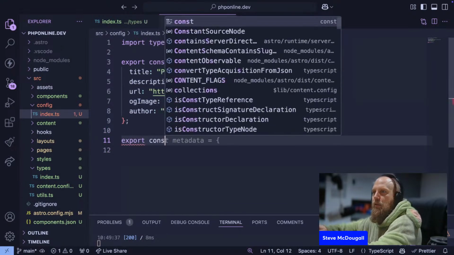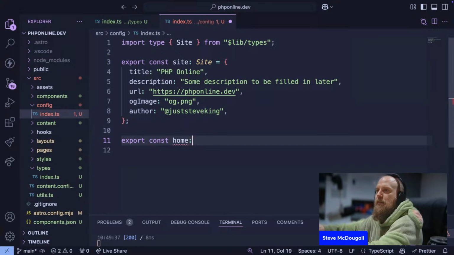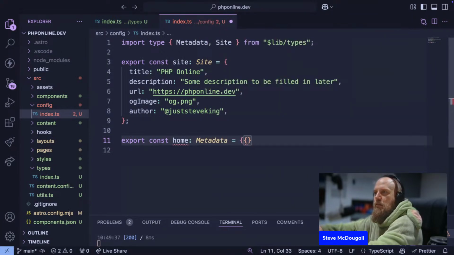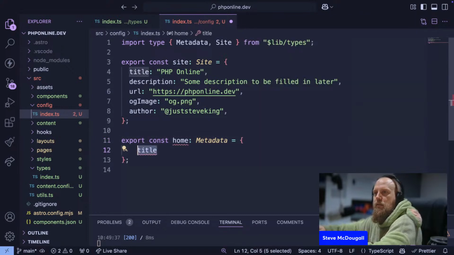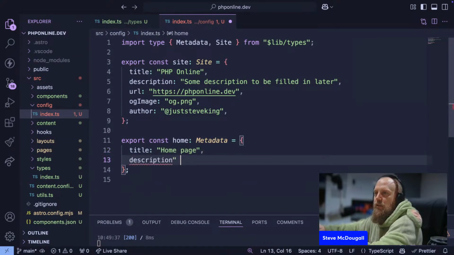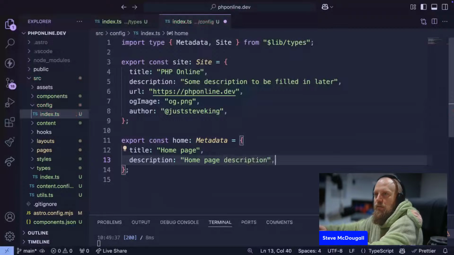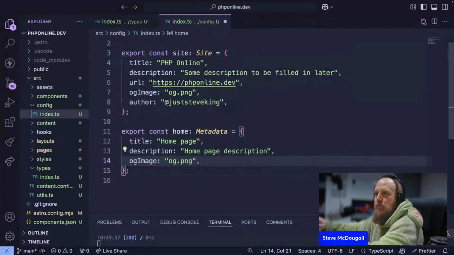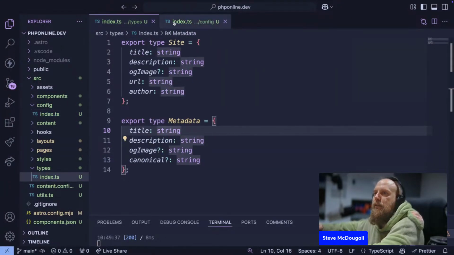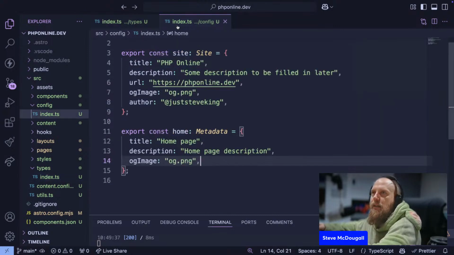Then we're going to export const home as metadata. Title, homepage, description, homepage, description, OG image would just be that. That's the default. And canonical doesn't need to be in there.